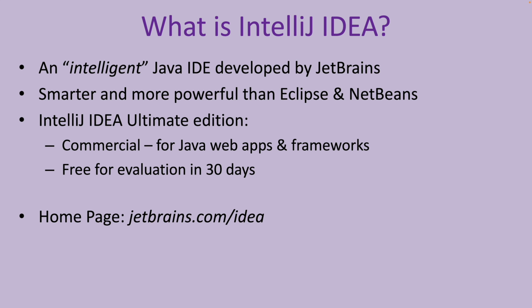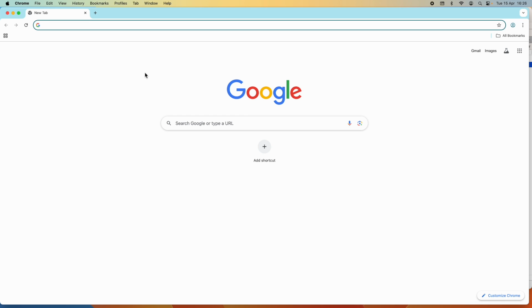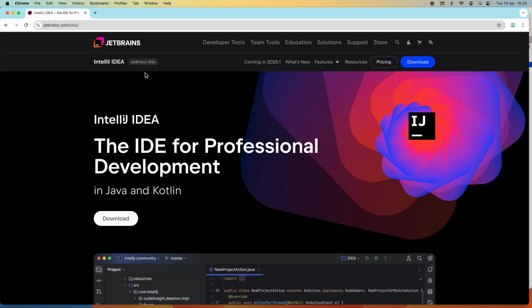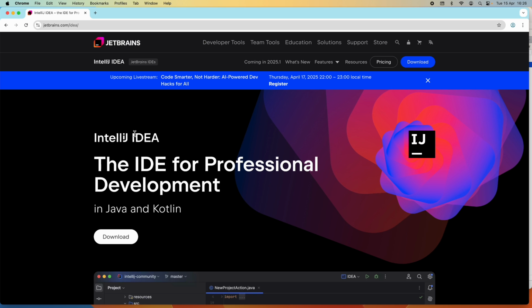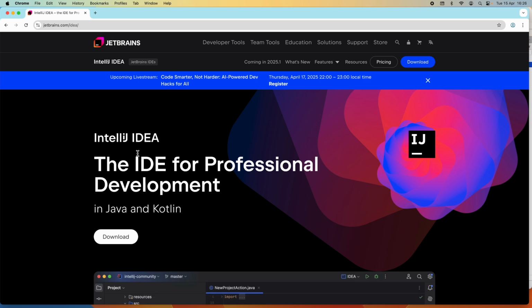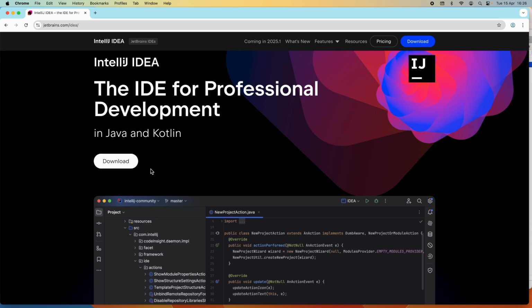And this is the official homepage of IntelliJ IDEA, jetbrains.com/idea. Now let me show you how to download the installer of IntelliJ IDEA Ultimate Edition. So in your web browser, head to the official homepage of IntelliJ at jetbrains.com/idea. Okay, this is the official page of IntelliJ IDEA, the IDE for professional development in Java and Kotlin programming languages. Click the download button.